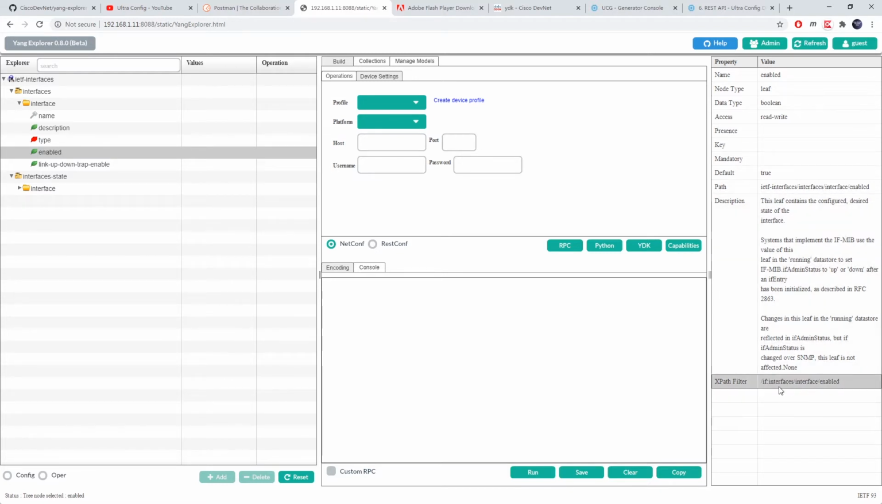And this is one of the best things about Yang Explorer. When you're writing software for network automation, you're going to frequently need these XPath expressions. They come up in RESTCONF, in telemetry subscriptions, and all kinds of places.